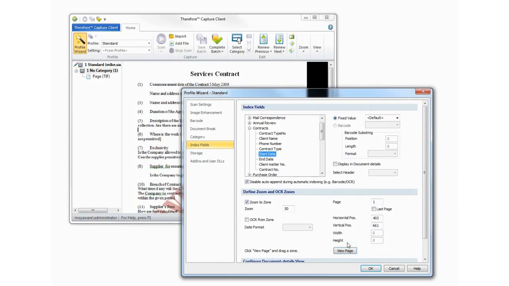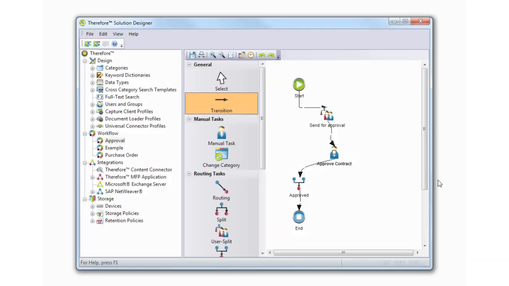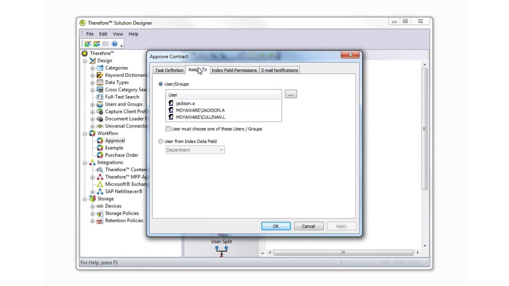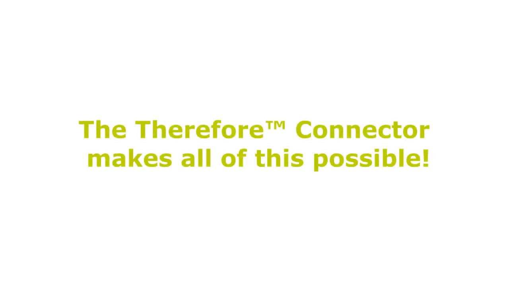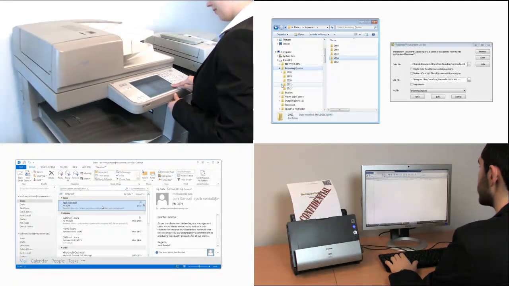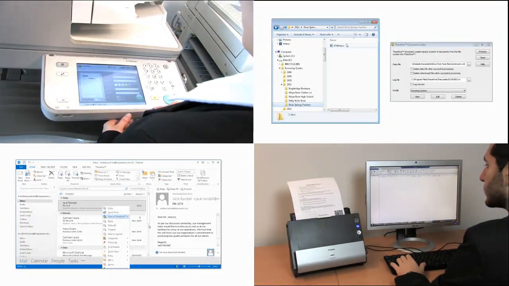Or maybe you need a scan interface for getting paper information into the system. Maybe you would also like a separate repository for storing your financial documents and routing them through approval processes using Therefore workflow. The Therefore connector makes all of this possible. Therefore can help you capture and index your information from a wide range of sources quickly and efficiently.